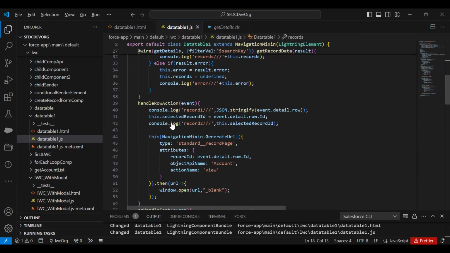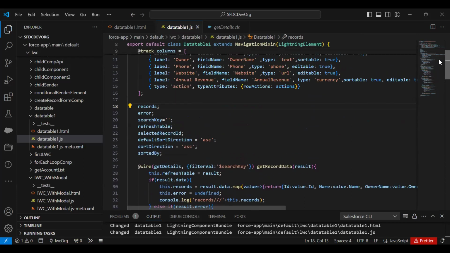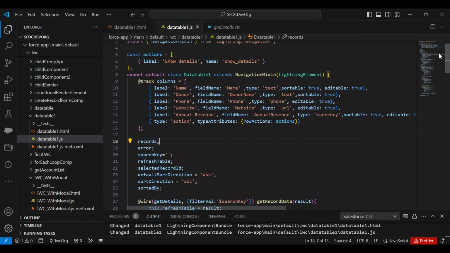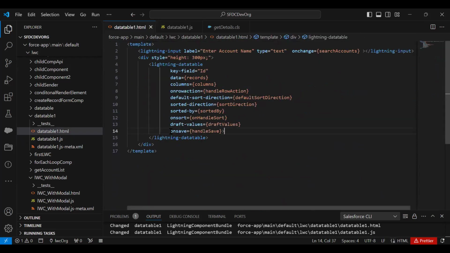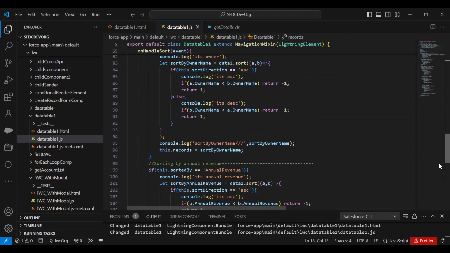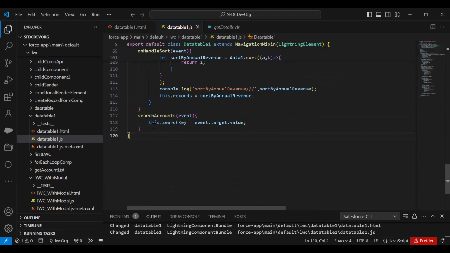What I'm doing here is, when we enable inline editing, whenever you try to edit some record, at the bottom you will see a save and cancel button start appearing. When you click on that save, what should happen? That is handled by using on save. So when you click on that save button, this handle save method should get called. So I'm trying to create that method called handle save.